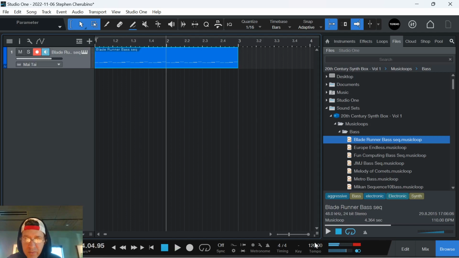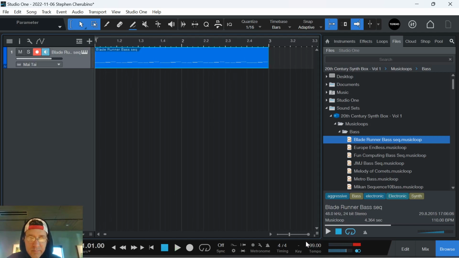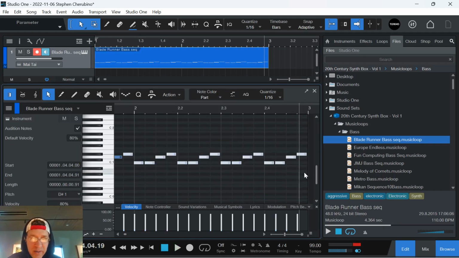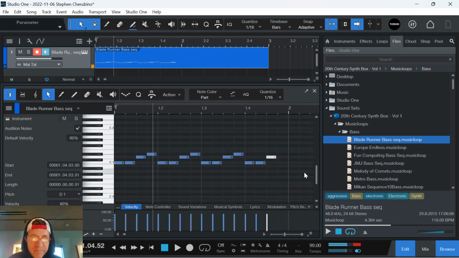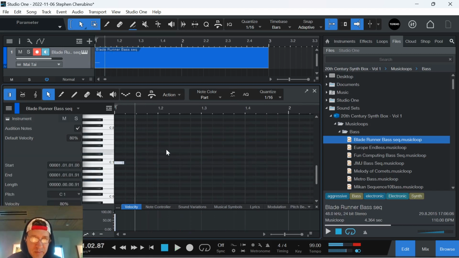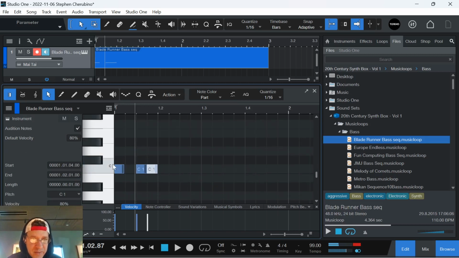All right, I'm gonna slow it down a little bit. Okay, so let's see what we could do with this. I'm not a fan of that pattern, but I like the first note. So let's make our own pattern. We'll start on C because that's where it started.